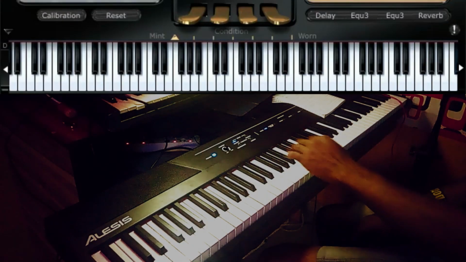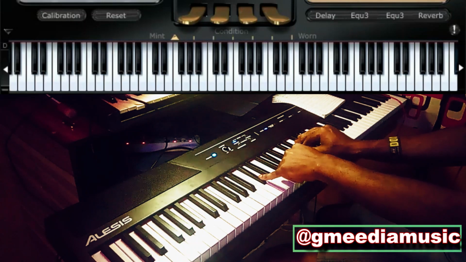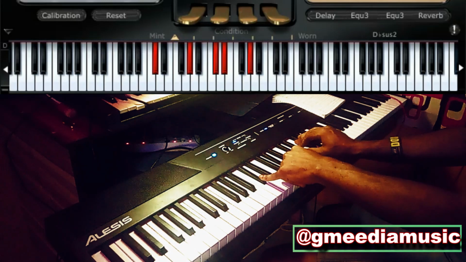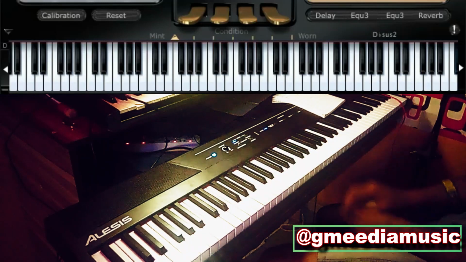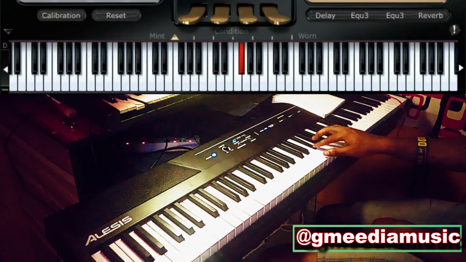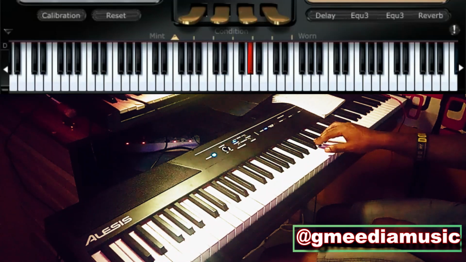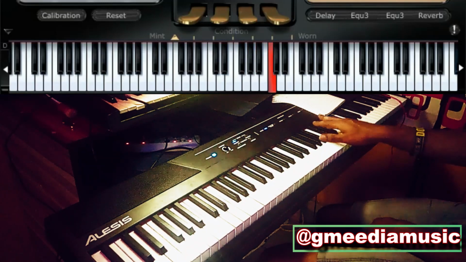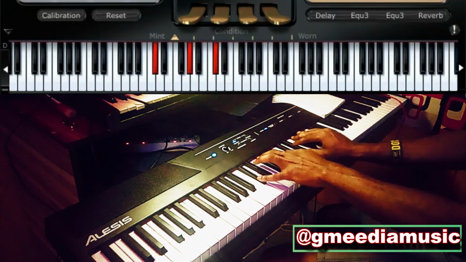Alright, so welcome back. This tutorial, we're doing it on the key of D flat, and I'll try to split it into different sessions so we get the idea and don't miss anything. The first part, we'll be going through the basics. On the key of D flat, we have D flat, E flat, F, G flat, A flat, B flat, C, and D flat. So those are the keys.